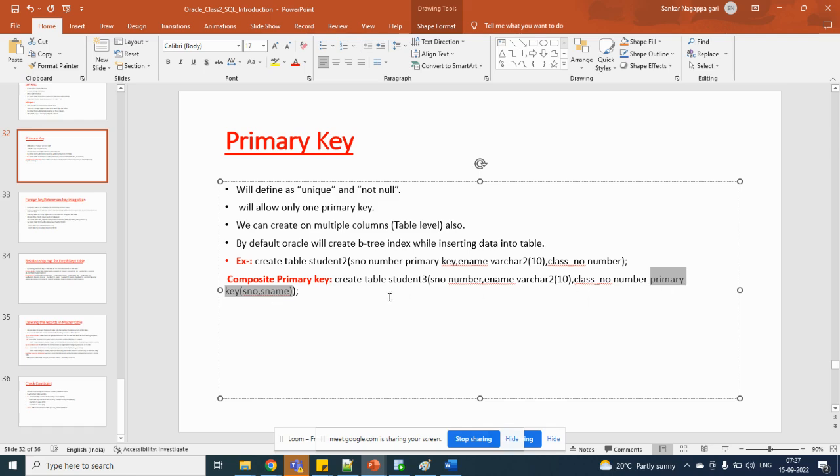Okay, primary key can be at table level. We can say this is a composite primary key if you are specifying more than one column. If you want to define it on a single column, directly after the column you can specify primary key. If you want to give the primary key a name, you can use the constraint keyword, give pk underscore some name for identification purposes, and then specify the primary key.